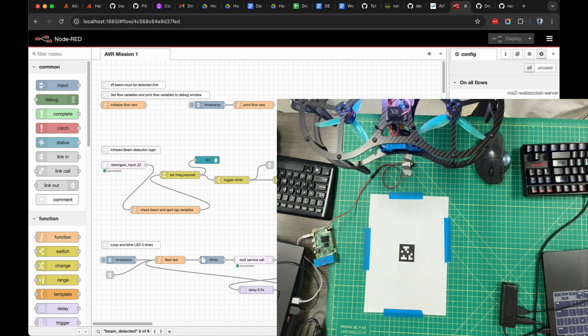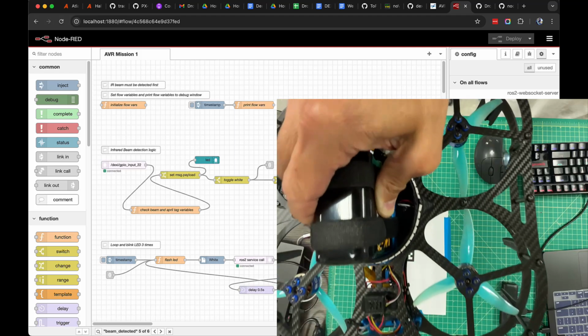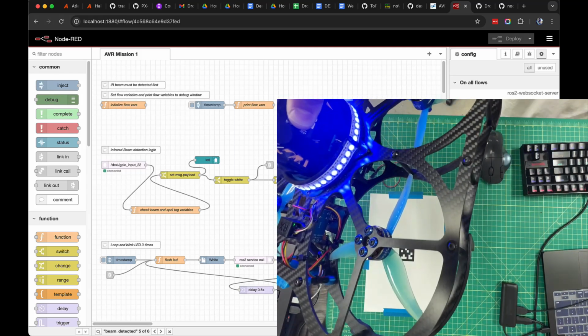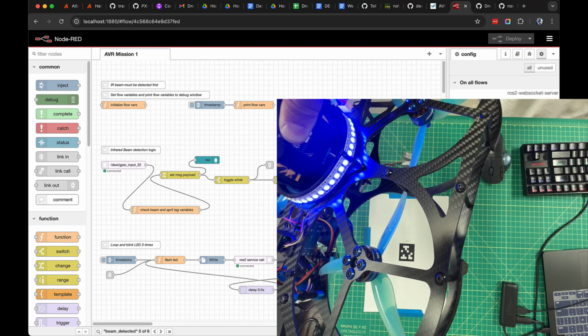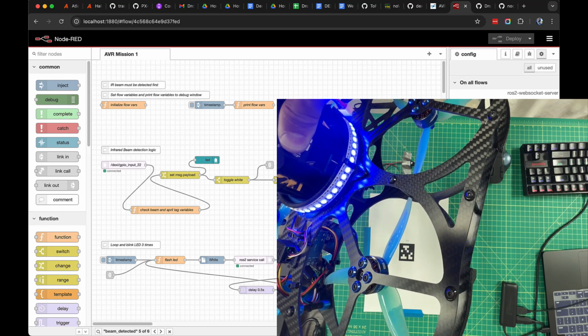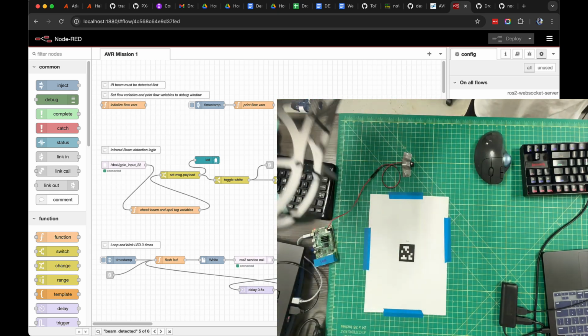Let me do this one more time. So I'm going to fly over, blink the LED 3 times. We're going to see the April tag ID 2 and turn the LED to a blue color. After 10 seconds, the LED will turn off and our logic will reset.